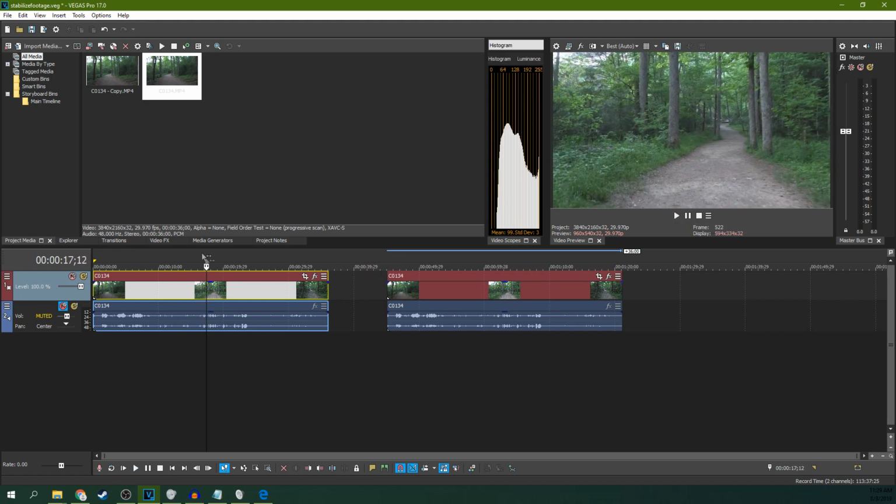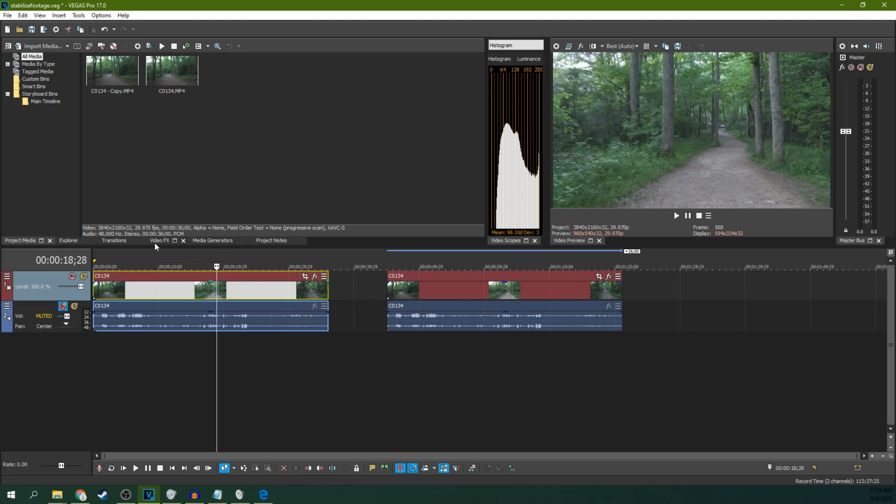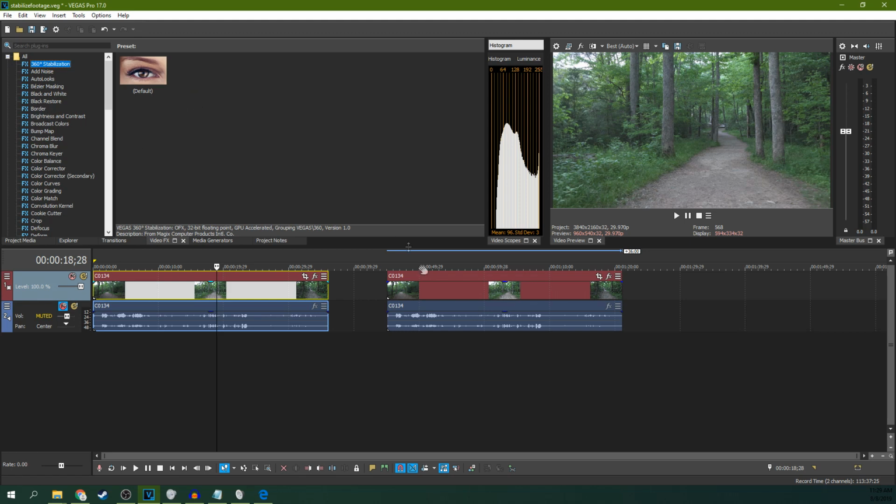So what we're going to do is apply the stabilization effect. And you have to do that... you can't do that on the timeline here. You have to go to... normally you would just drag a video effect to a clip or to a track.